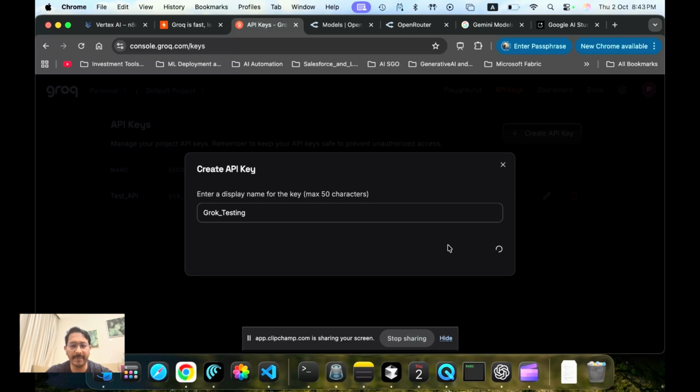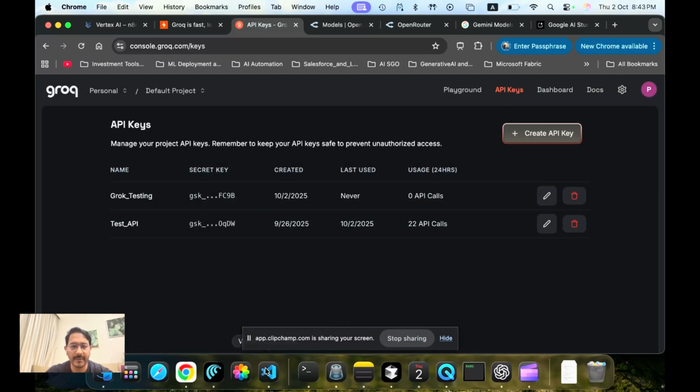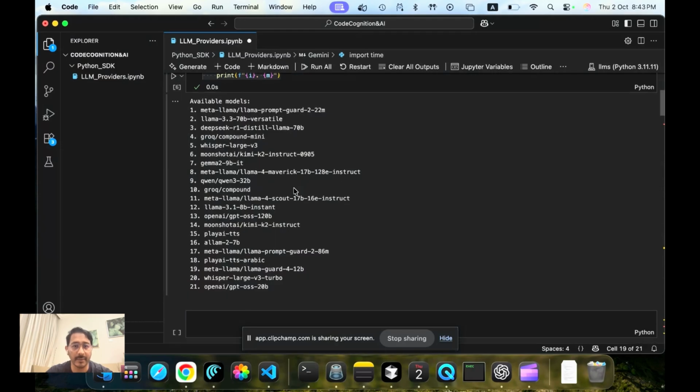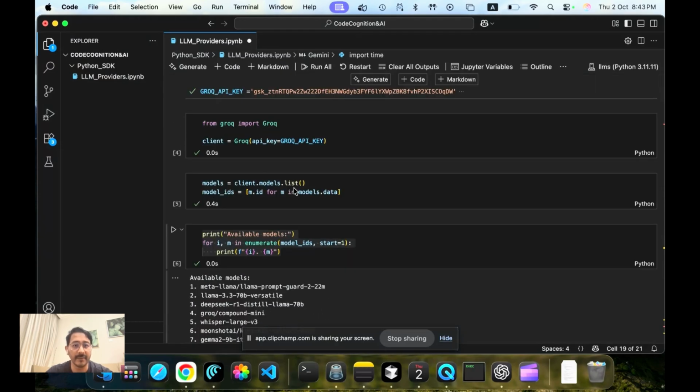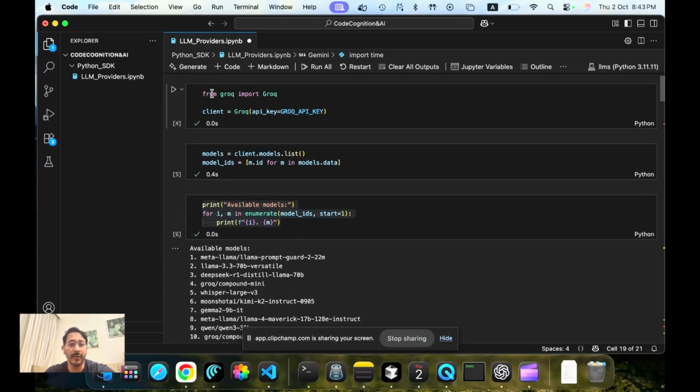It will give you an API key. Copy that and paste it anywhere in your n8n or in your playground or in our VS Code. So I have added Groq over here. Now see, in order to run this, I have to call this package called Groq. So from groq, import Groq, and the client is the API key that we have added.